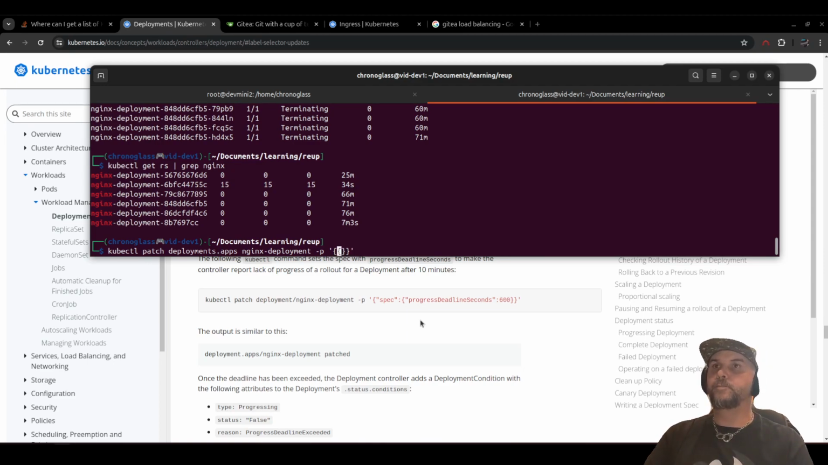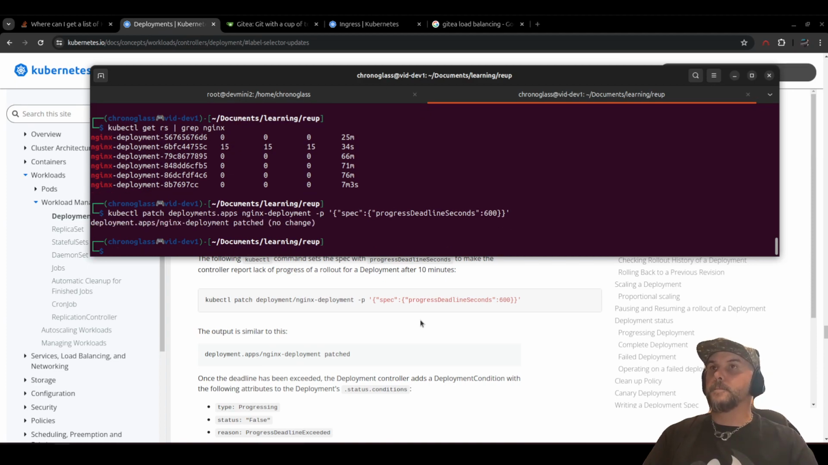Boom, boom. And we're doing it JSON style here, just in case you're confused about why it's not YAML. It's not YAML because it's not YAML. You can tell by the way that it is. Nope, I don't need that. 600. No change.